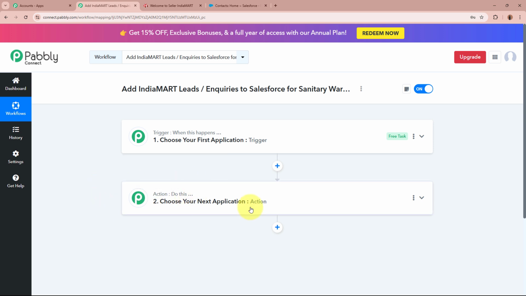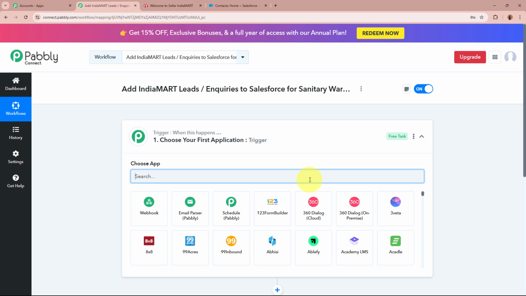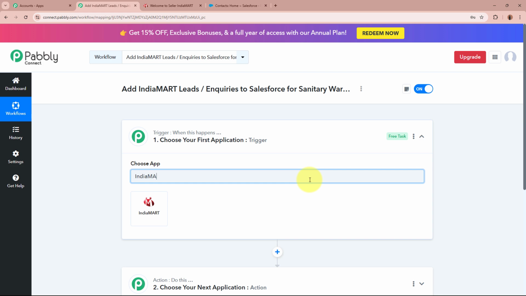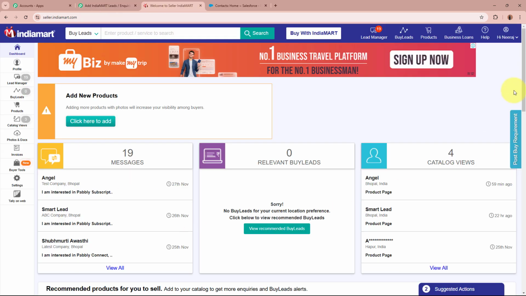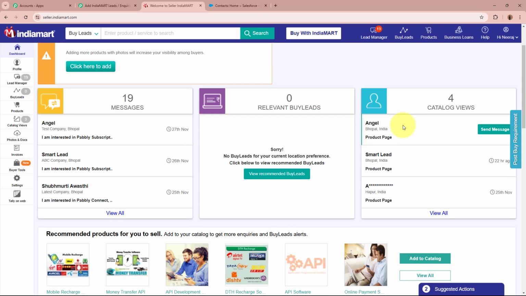That means that action is a response towards our trigger. In an automation process, there can be only one trigger step but multiple action steps. Firstly, we're going to set up our trigger step. And for the trigger application, we are going to select IndiaMART. IndiaMART is an online platform where businesses and individuals can connect to buy and sell products or services.